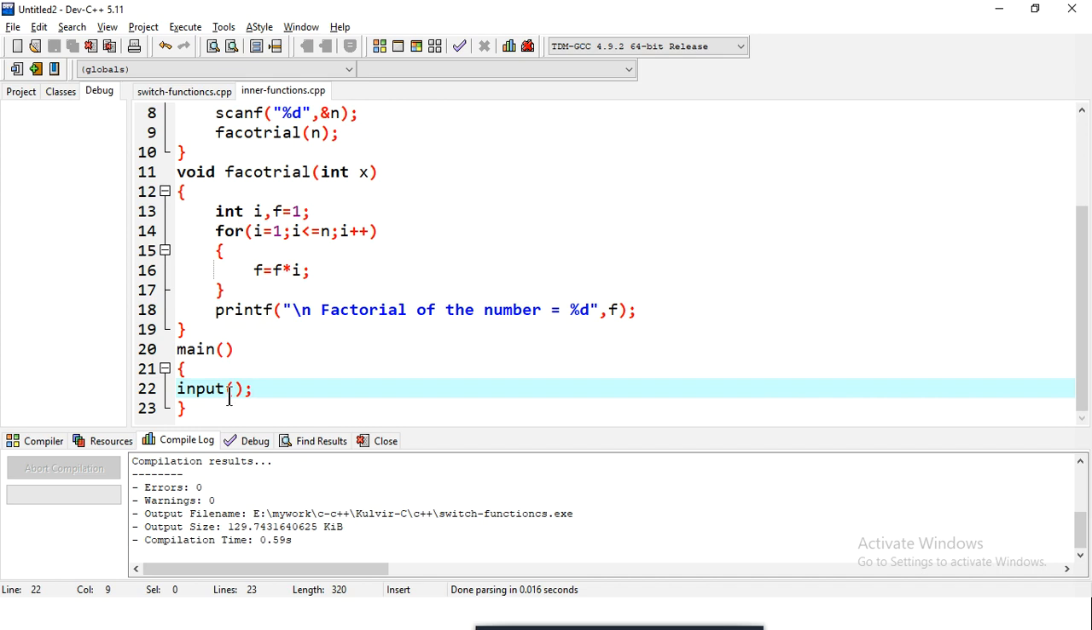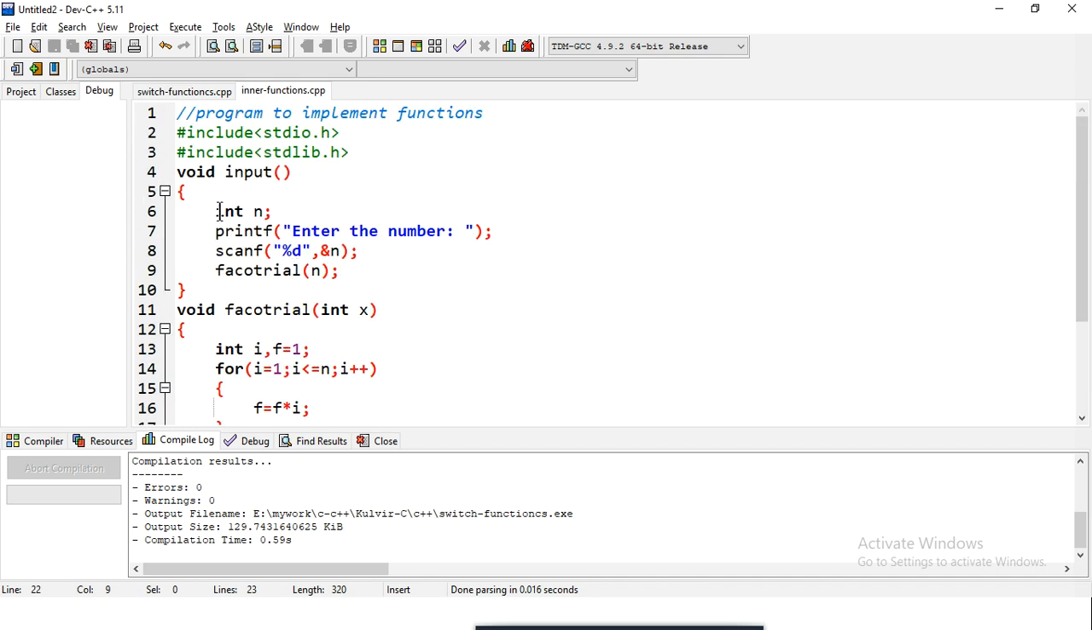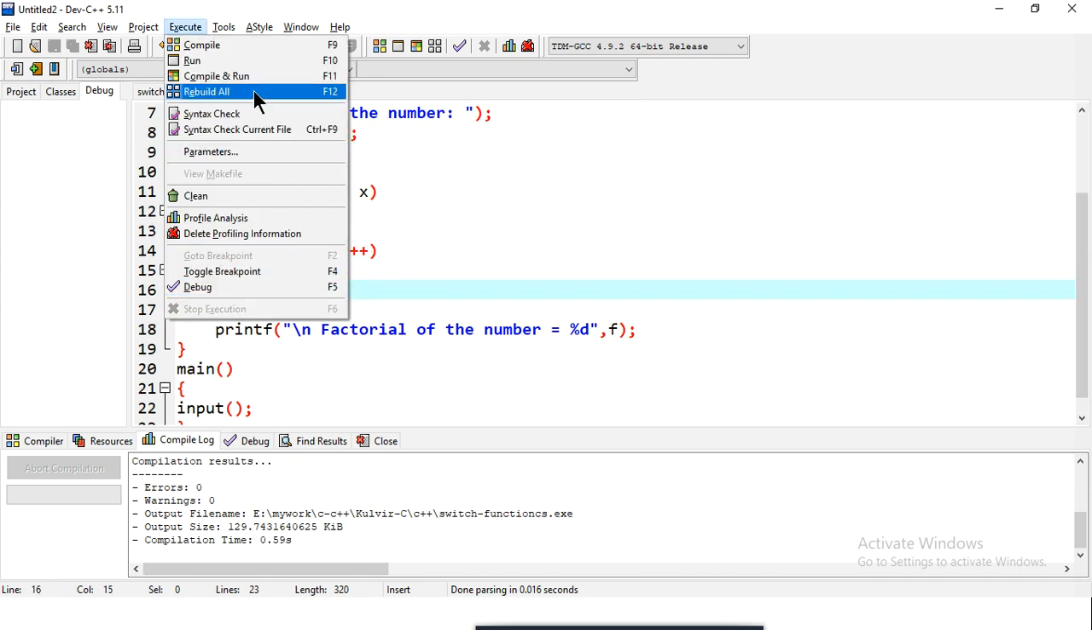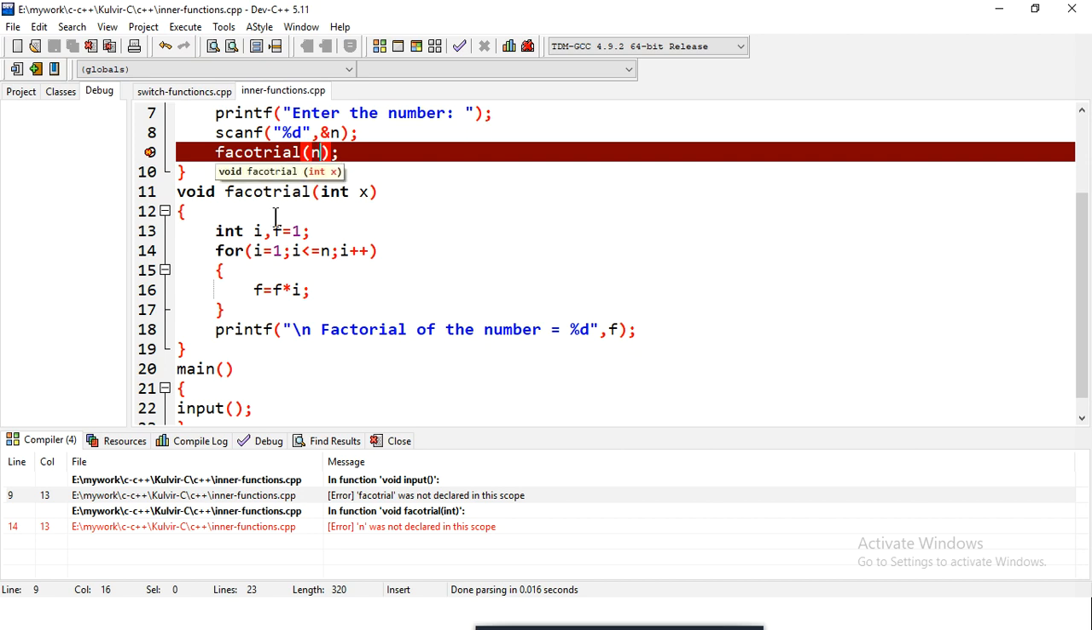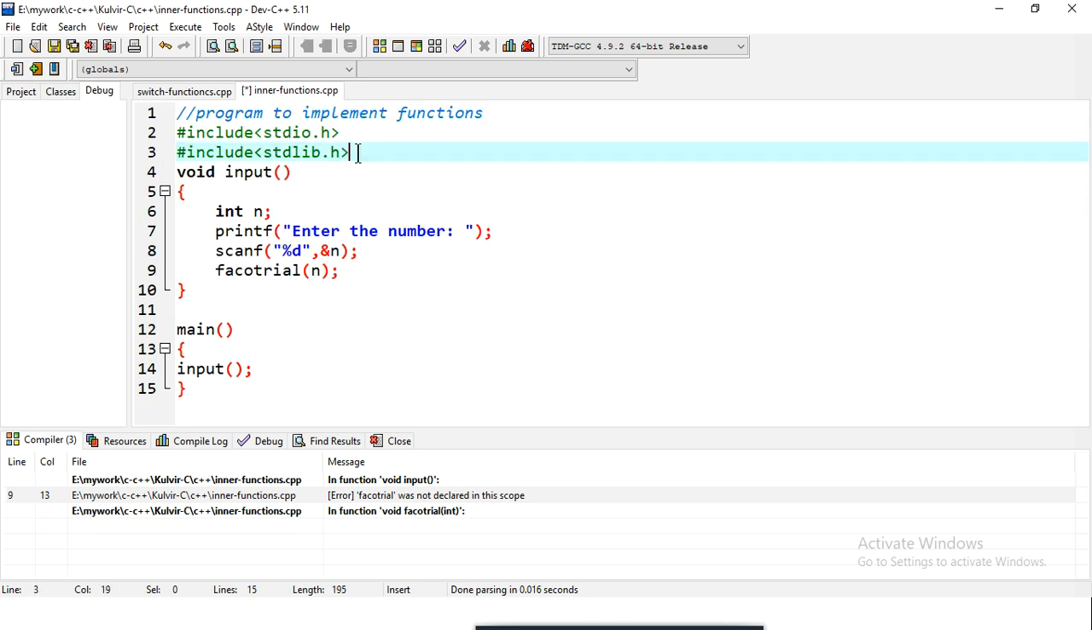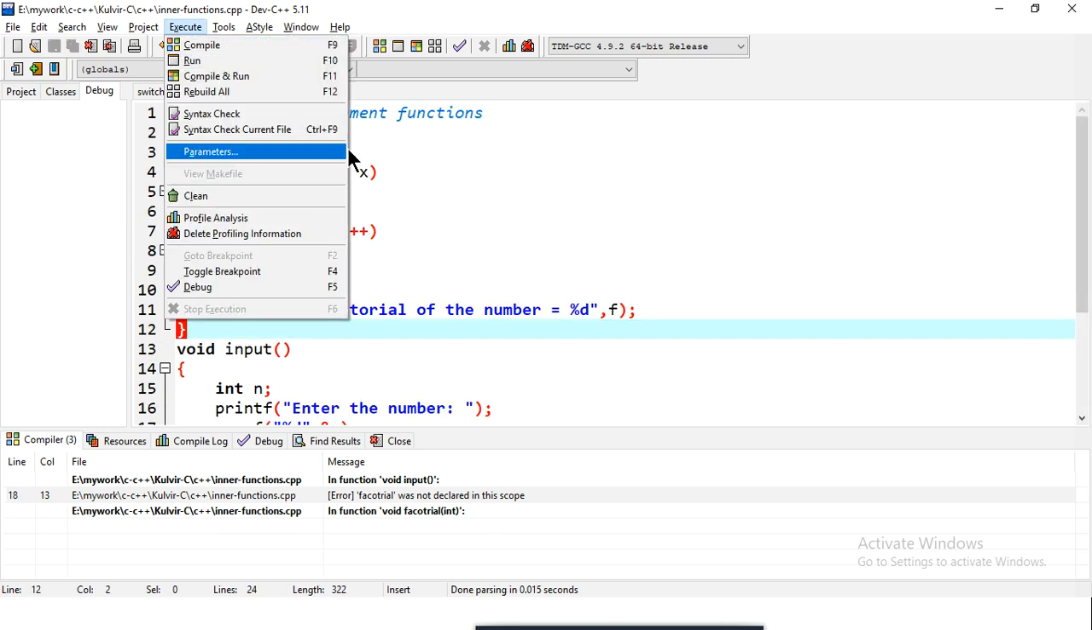Okay, so main function will call the input function, which will read the value and pass this value to the factorial function. Now the factorial function will do the other task. So let's compile and run this file. Okay, I have to put this function definition above the input function.